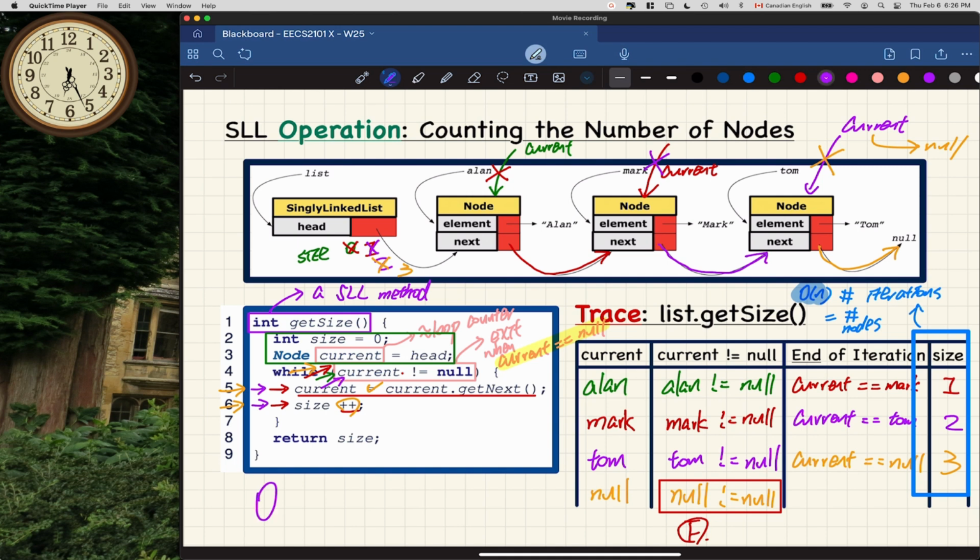Overall, big O of n times 1 will just be big O of n. So this is the number of iterations, and this is basically line number 5 and line number 6. Just to be a little bit more detailed here. That's the final answer.